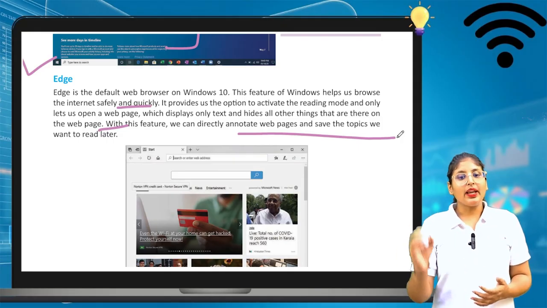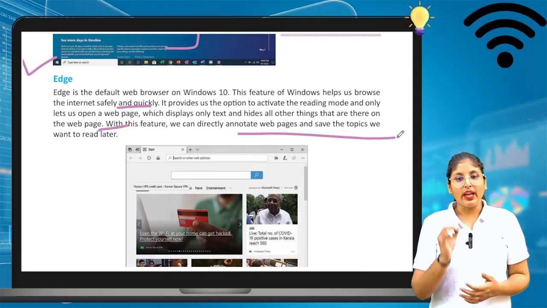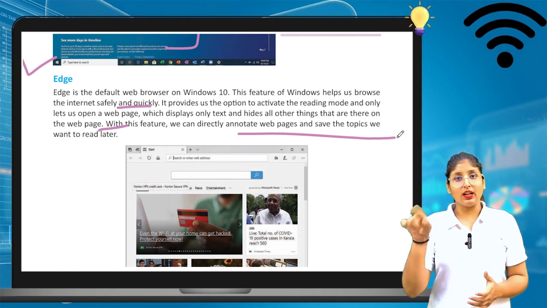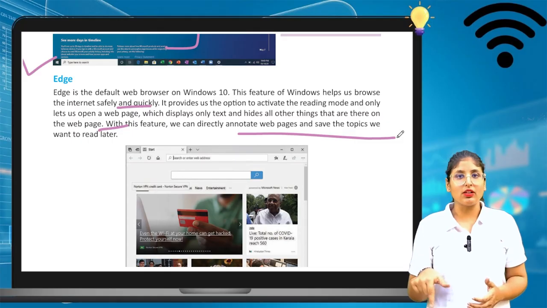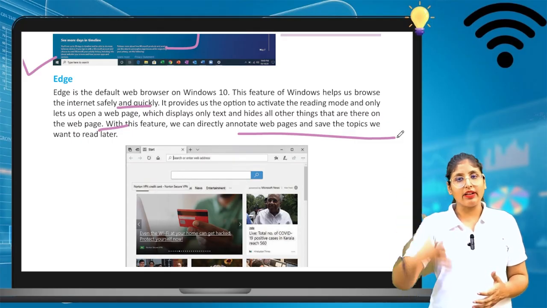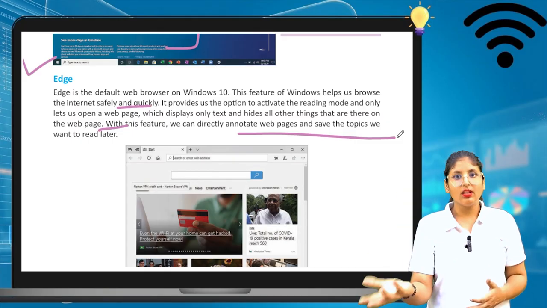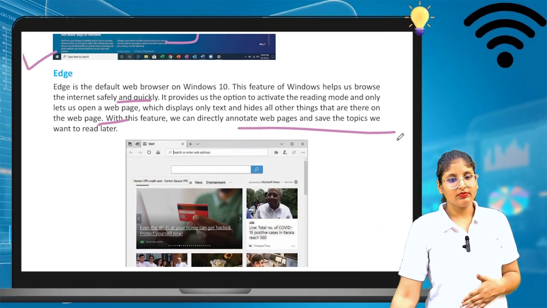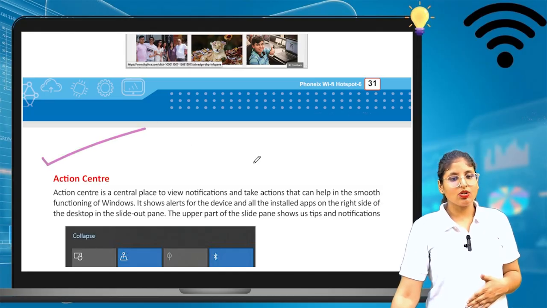With this feature, we can directly annotate web pages and save the topic we want to read later. Also, we can save it as a bookmark, so that page or reading article can be read later.